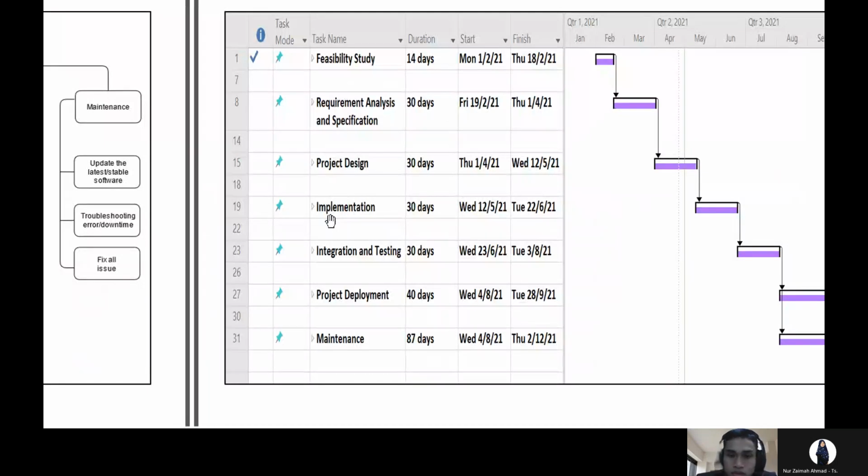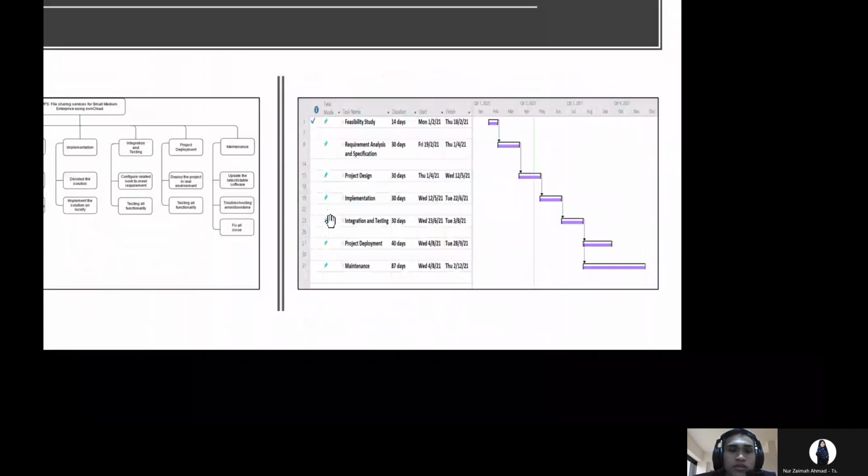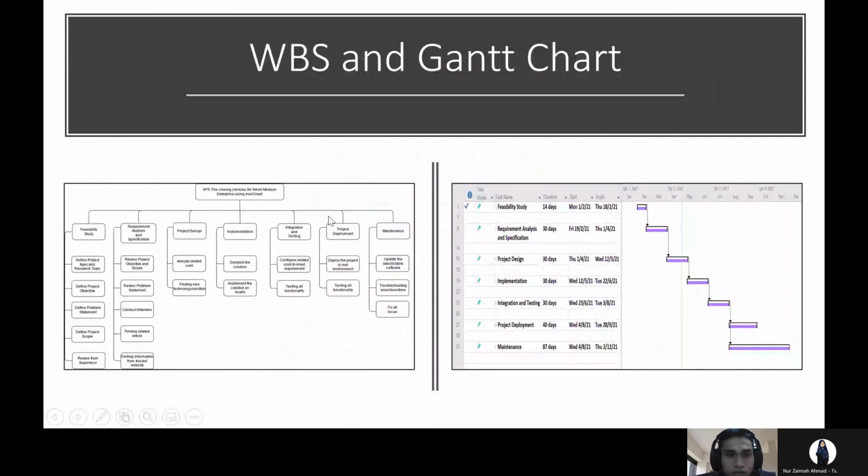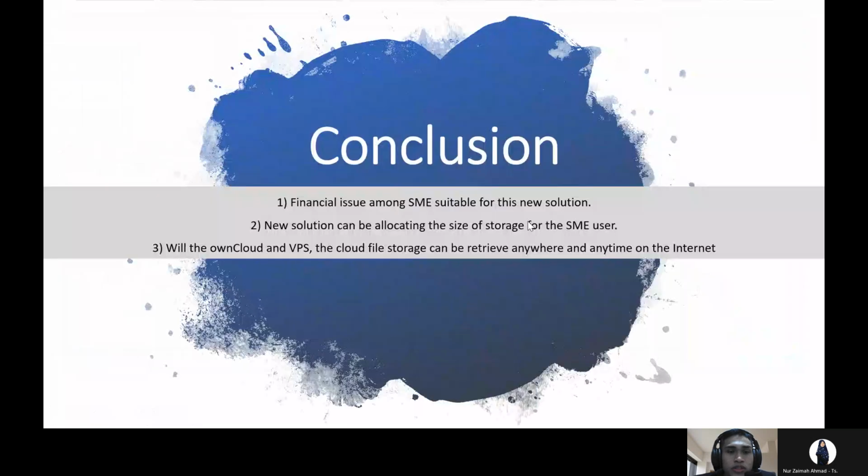So as a conclusion, first, with the financial issue that occurred on the SME, this solution is really suitable for the SME that have financial issues, since it is low cost, which is for the prototype. We can see that I only spent around 6 USD, which in Malaysian currency is about 24 ringgit, only for 1 month.